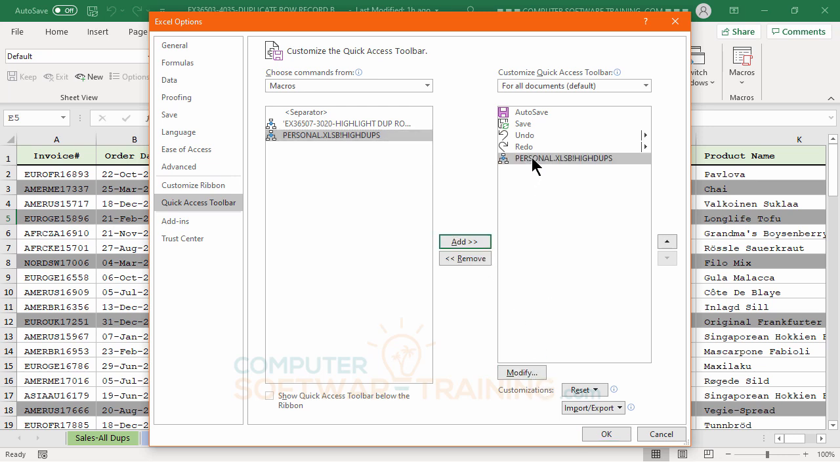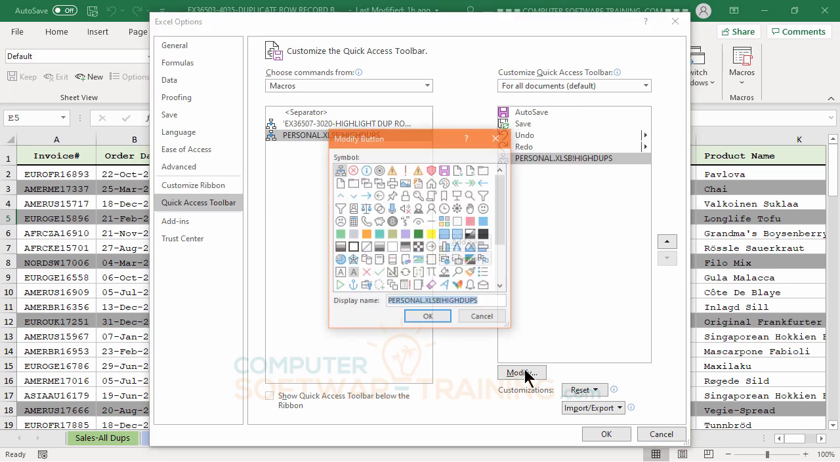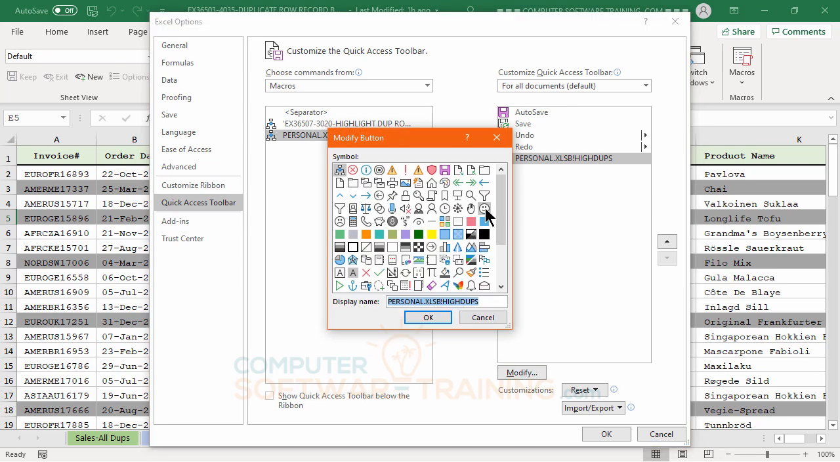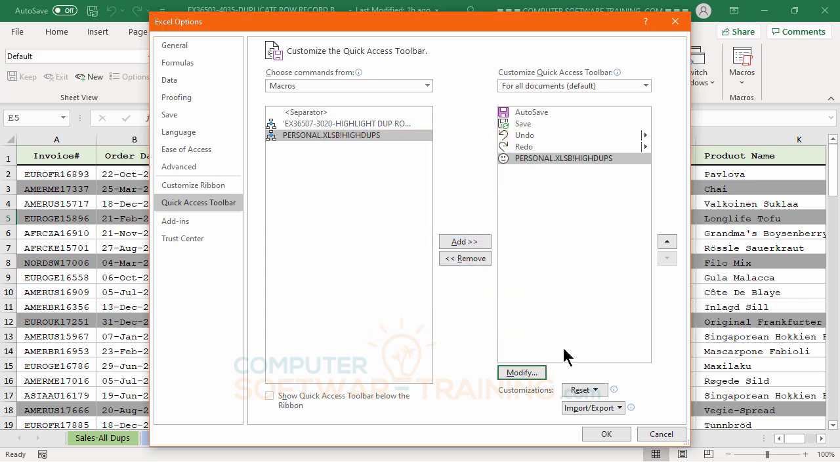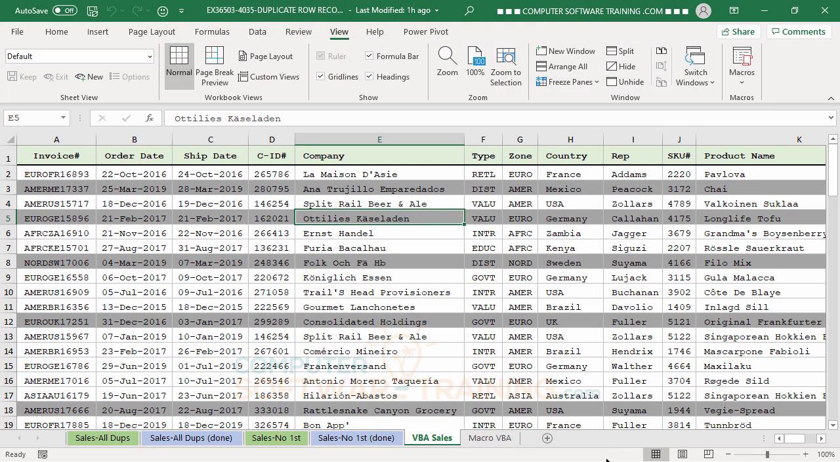You can then click onto it and hit modify and change the picture. So if you want, let's say Mr. Happy there, you can do that. And then we just go ahead and hit OK. And now there's the macro. So anytime that you want to run it on whatever data you've got, you just click onto that and it'll run the macro for you.